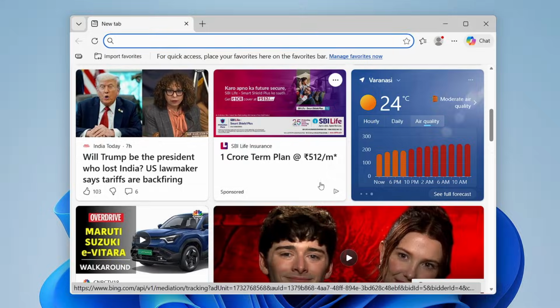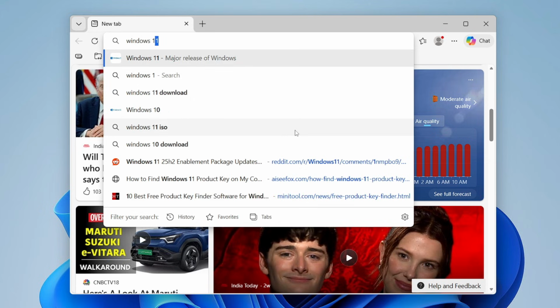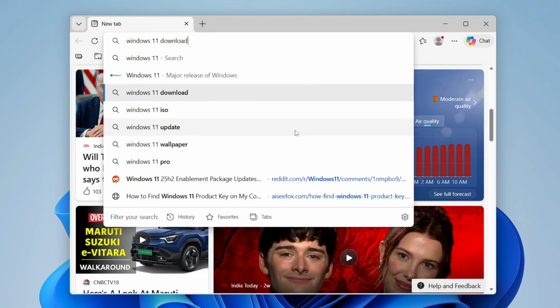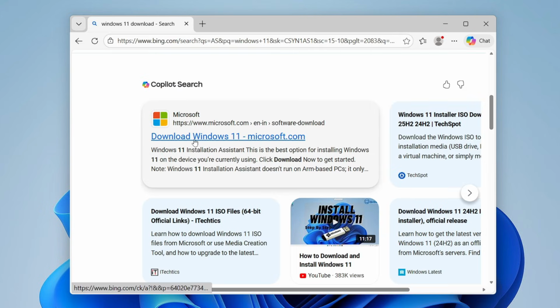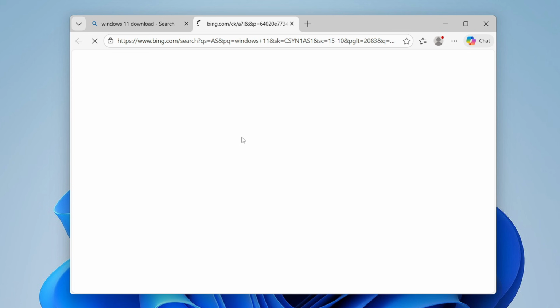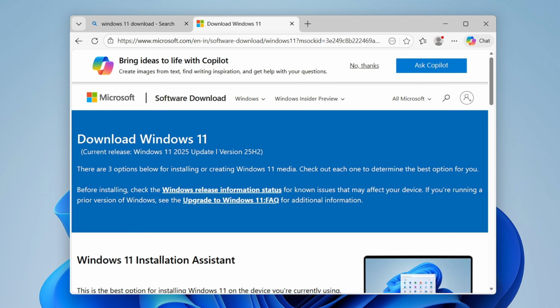But anyhow, if you are still not able to reset your device and you get the same error message, then you will have to go with the second solution. That is the only solution that will work for you then. So bring up any of your browsers, search here Windows 11 download. Click on the first website, download Windows 11, microsoft.com. As of now, we are downloading the current release, that is Windows 11 2025 version 25H2.